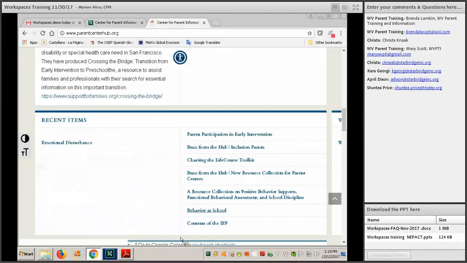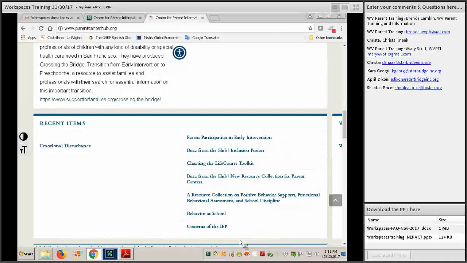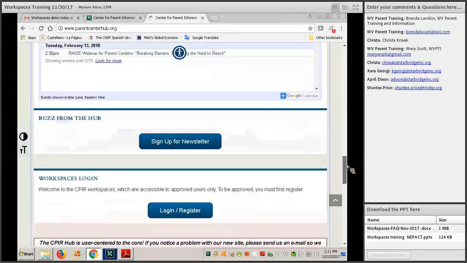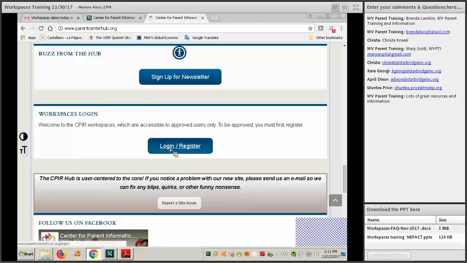And we also have the Facebook feed here, so my screen is showing. There's a calendar section here too. There is the Buzz from the Hub, which is the newsletter. It comes every other week. You can register for this one here. But if you are a parent center staff, you will get a different version, which has more information. And for the Workspaces, you can log in and register here. We will not go there.